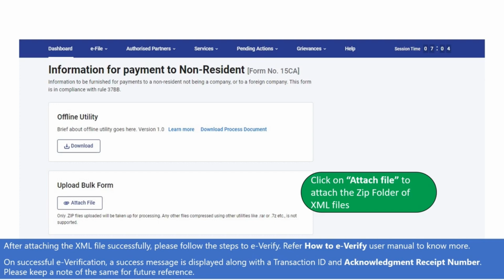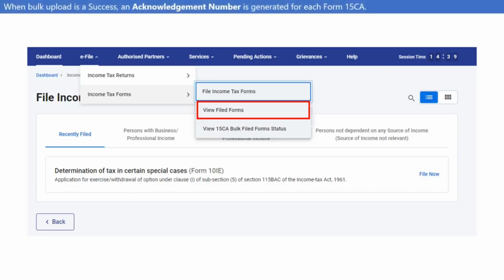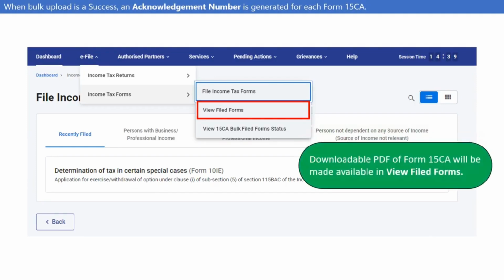On successful e-verification, a success message is displayed along with the transaction ID and an acknowledgement receipt number. The taxpayer is advised to keep a note of the same for future reference. When the bulk upload is successful, an acknowledgement number is generated for each Form 15CA. In order to download the PDF, the taxpayer can click on e-File, go to Income Tax Forms and thereby click View Filed Forms. A downloadable PDF of Form 15CA will be made available in this particular option.